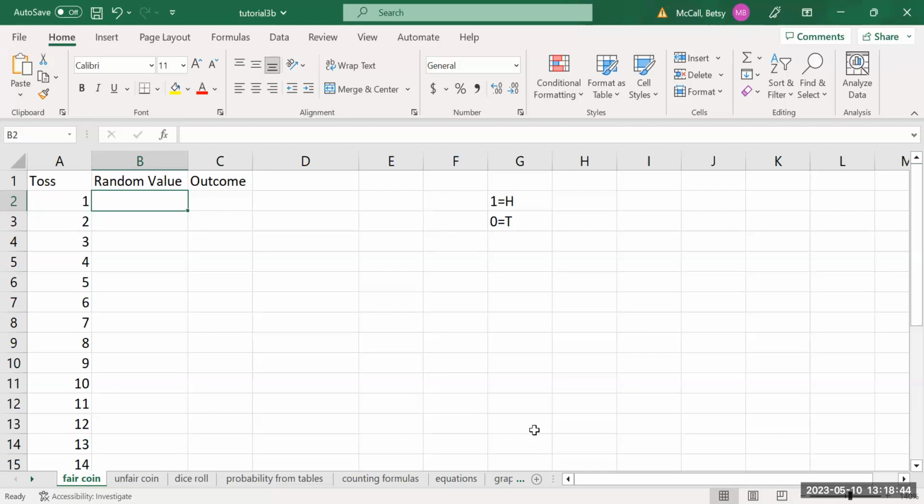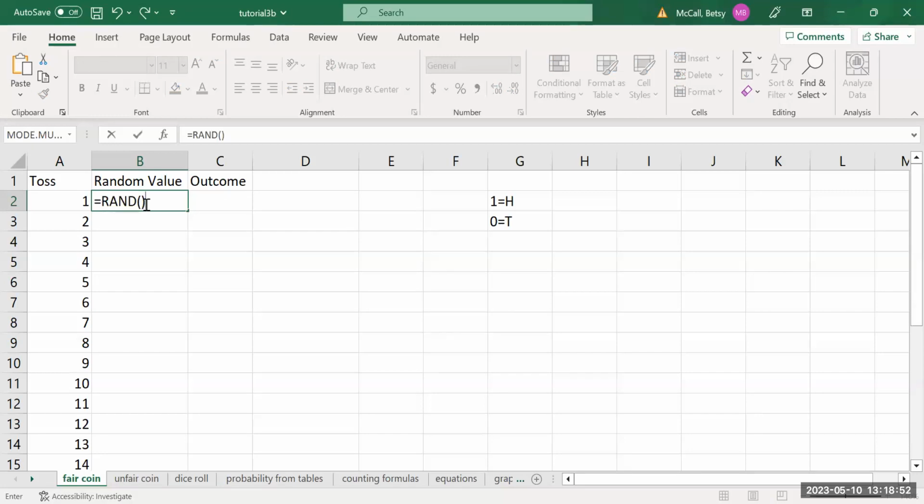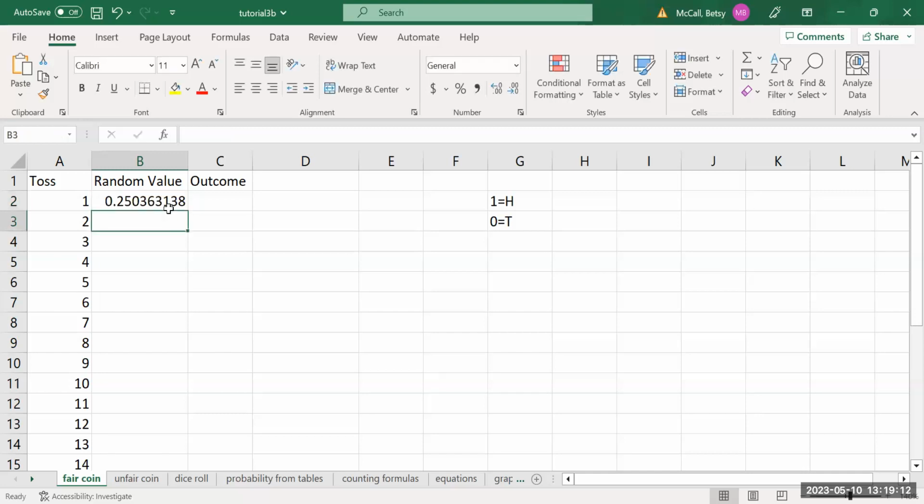And the random number generator we're going to use is the RAND function. The RAND function is going to automatically generate a number for us between 0 and 1, uniformly distributed. And we're going to use that as the random simulation to tell us whether we have gotten a head or a tail. So the first thing we're going to do is generate our list of random numbers.